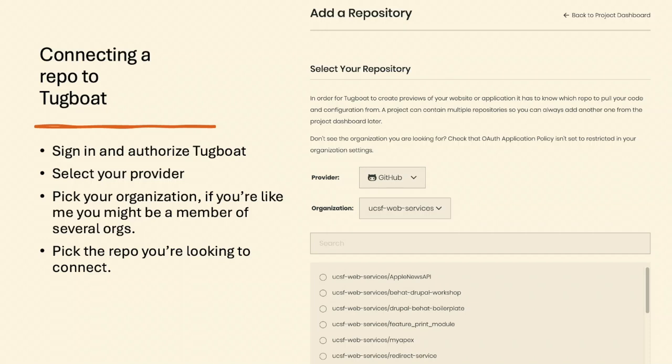You can say GitHub. And if you're like me, there are several different UCSF organizations, so you have to pick the right organization for the repo that you're connecting to. In this case, I'm connecting to UCSF Web Services. And then you can just select the repo that you want to connect to. So that's the first step of connecting to Tugboat.